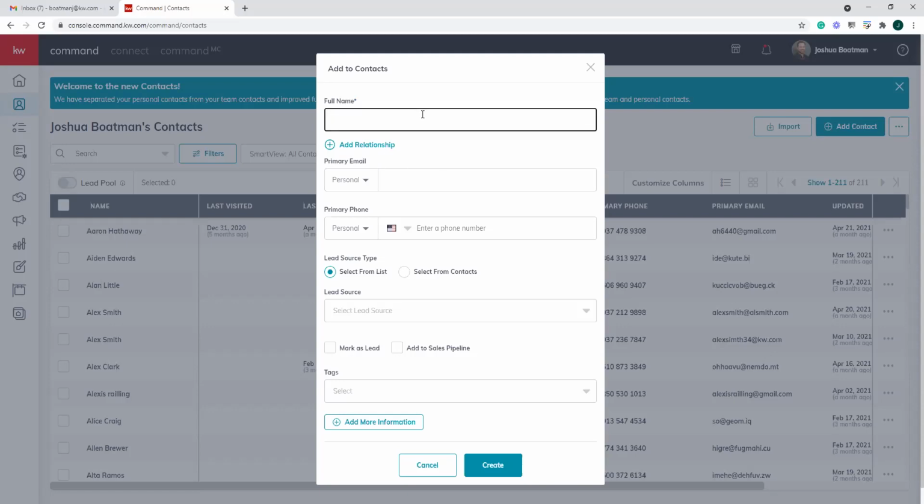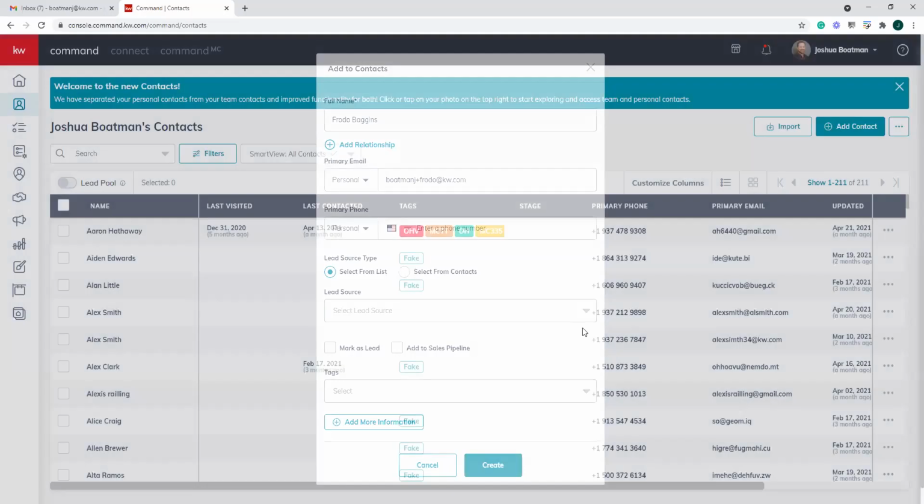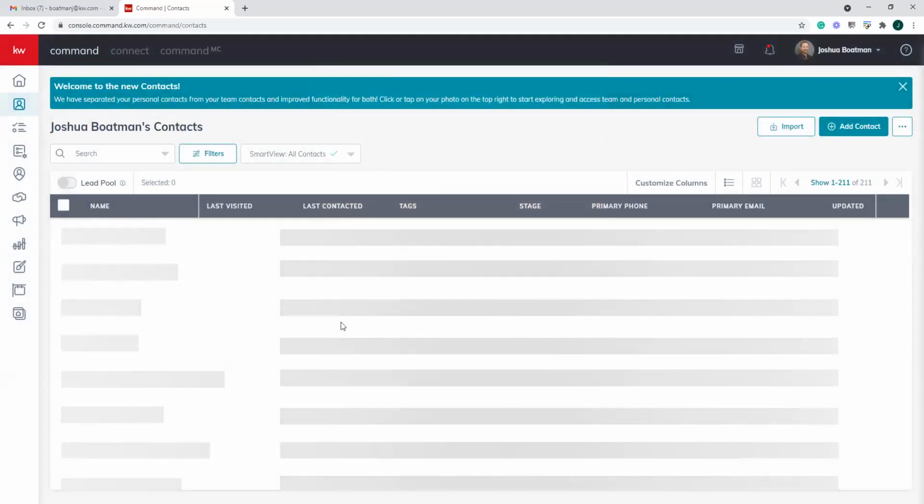So I'm going to quickly create a contact, and I'm going to create Frodo Baggins because I watched Lord of the Rings this weekend, and I'm just going to throw in an email for Frodo here. And that's pretty much it. We add the contact, Frodo's name, his email. We're going to click create, and it's going to easily create this contact.